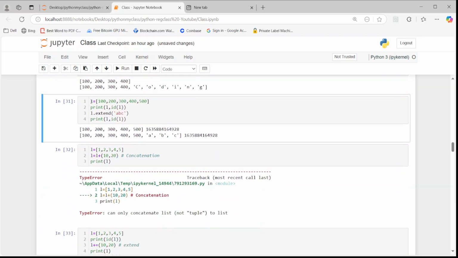Next you have again a list: 100, 200, 300, 400, 500. Print L, comma, ID of L. Here you see the list is printed and its corresponding memory ID is also printed, where the list has been created. L dot extend, and inside the extend method I'm passing this string, which is an iterable containing three characters A, B, C. So this is a string value, and inside it you have three elements.